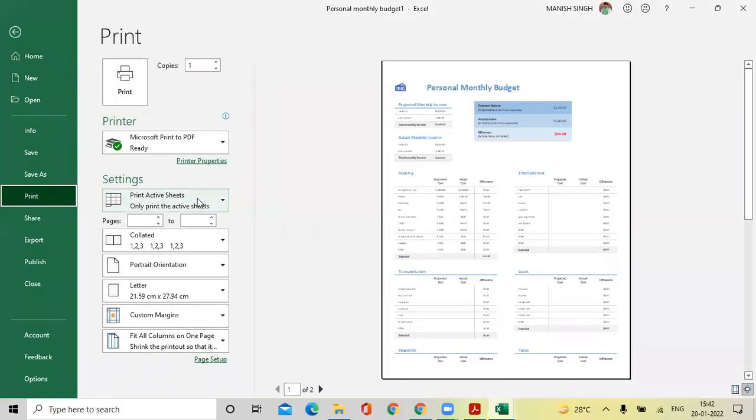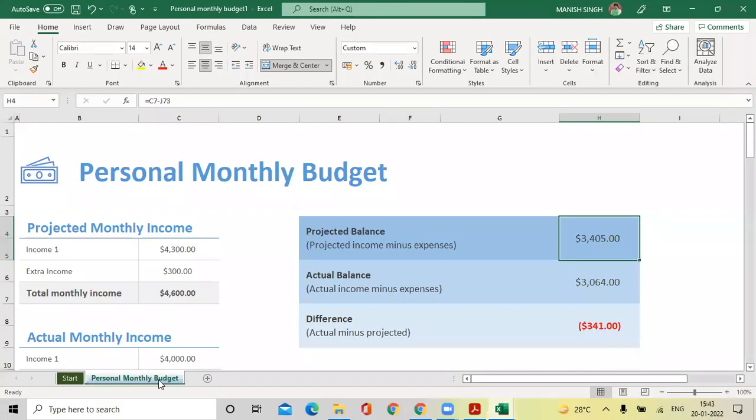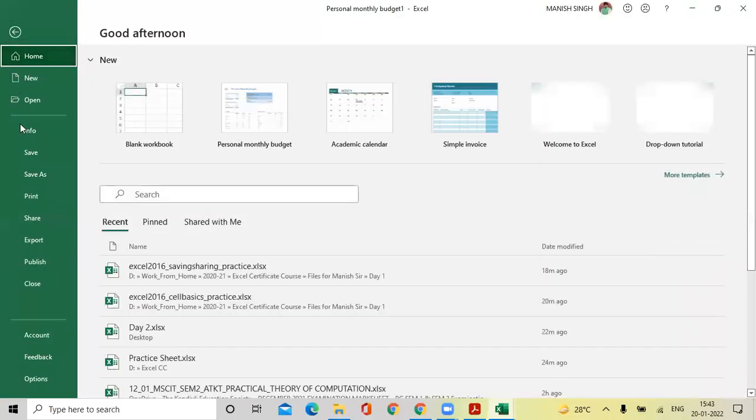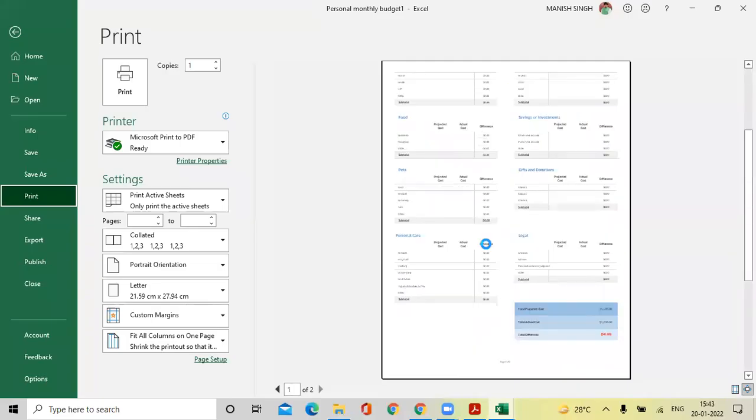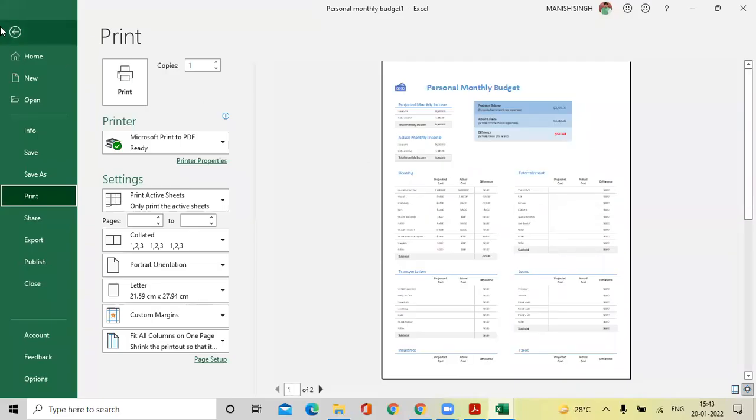Under the print settings, the very first thing it is displaying is Print Active Sheets. Active sheet का मतलब क्या होता है कि जो सीट यहाँ पे ओपन है वो उसी को प्रिंट करेगा. जैसे यहाँ पे पर्सनल मंथली बजट है. When I'm going to print, by default this active sheet option is selected. So here it will display only the active sheet which is currently open.